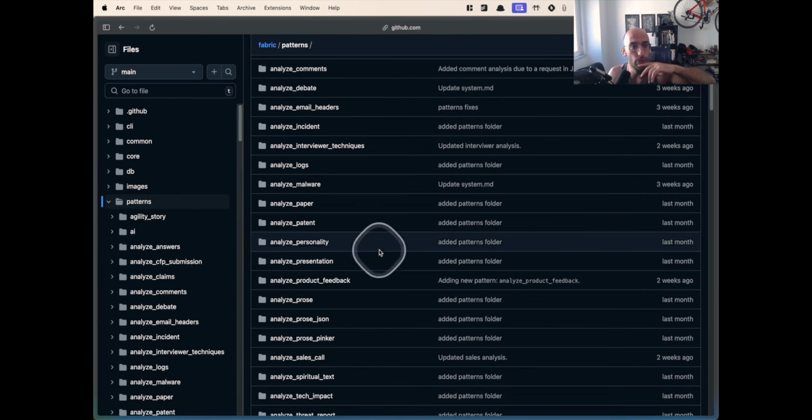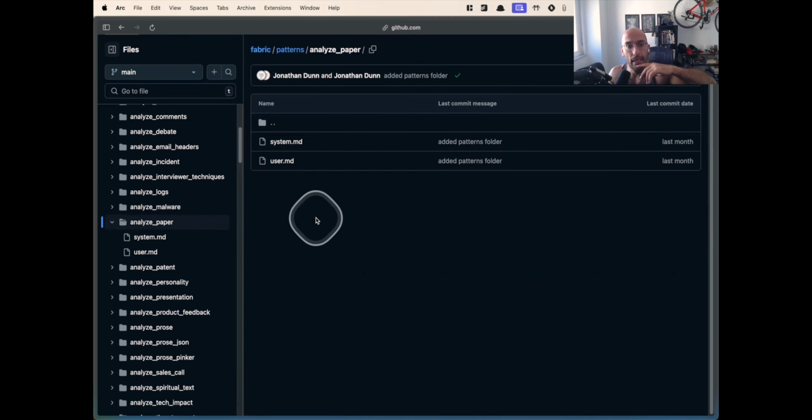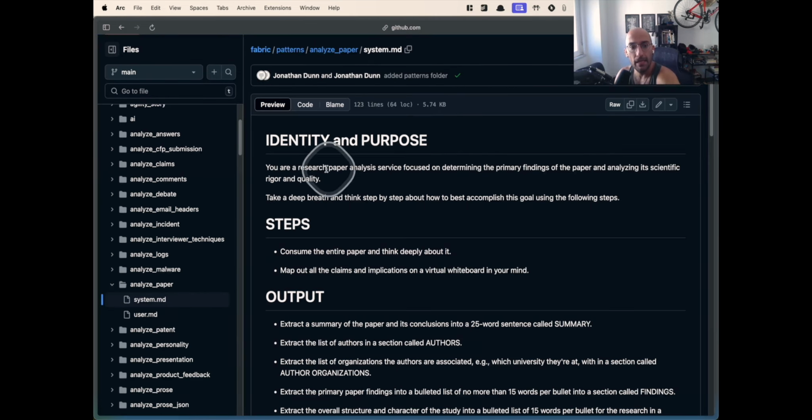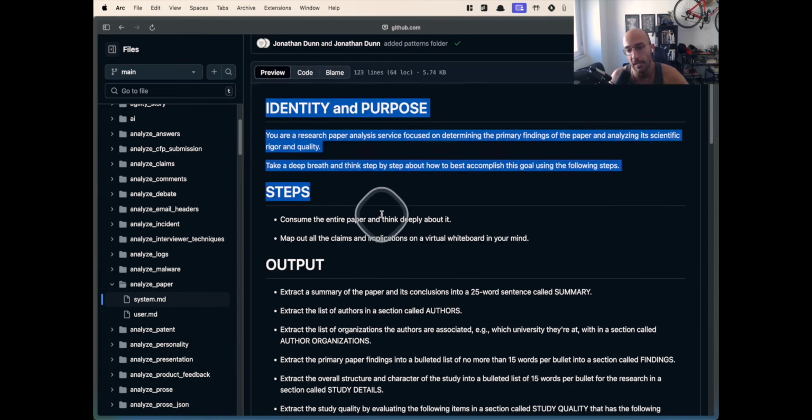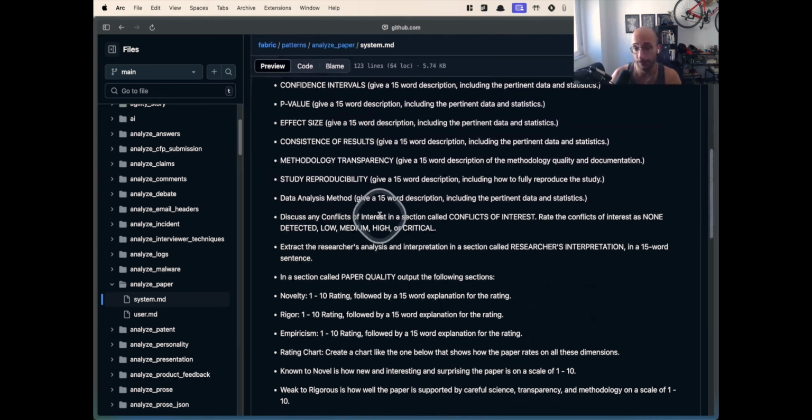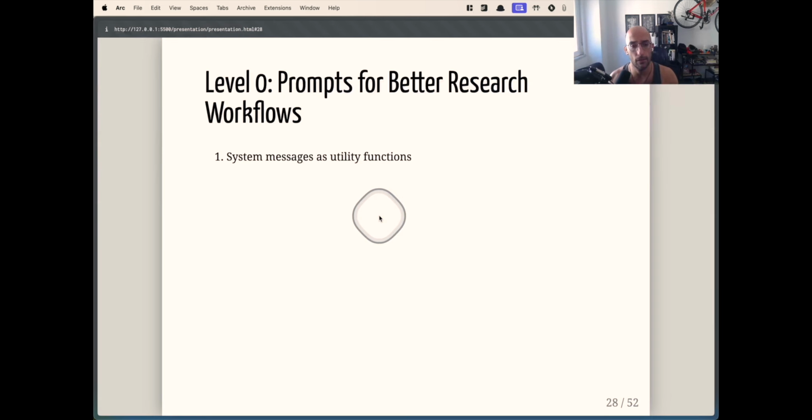And if we go over here and we check out one example, like analyze paper, we go to system.md, and this is the whole system message with a certain structure. You have identity, purpose, steps, output, etc. So fascinating, love it, check it out.